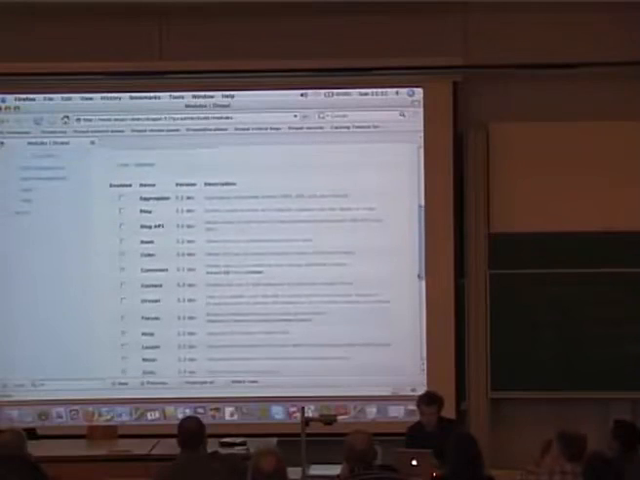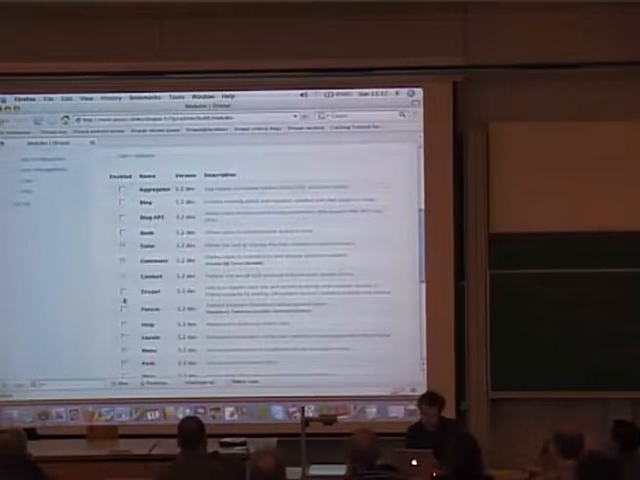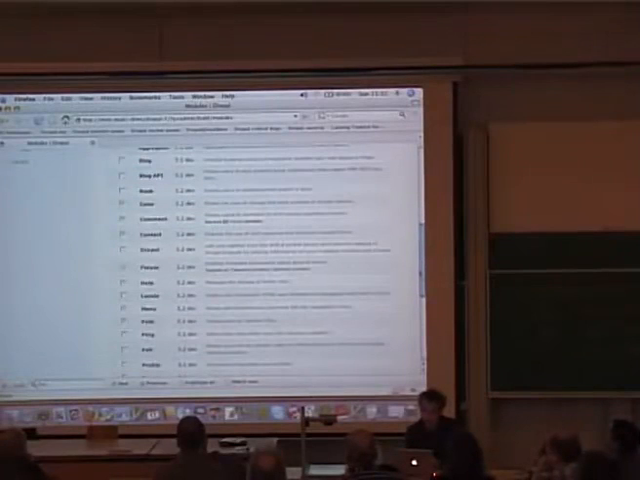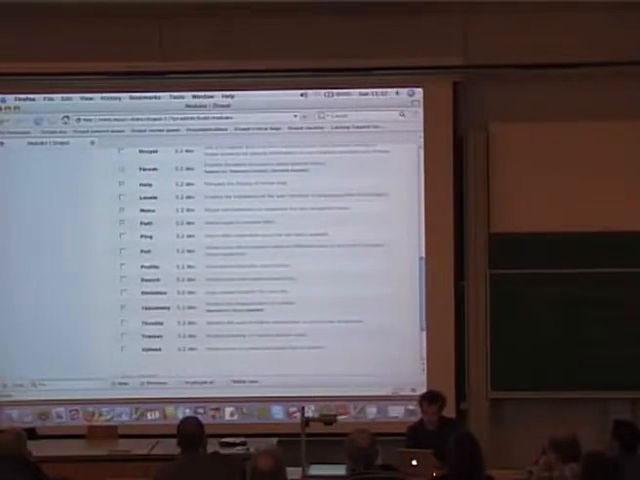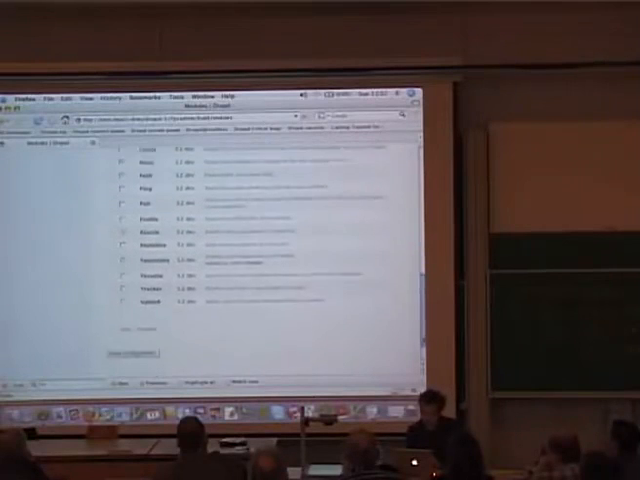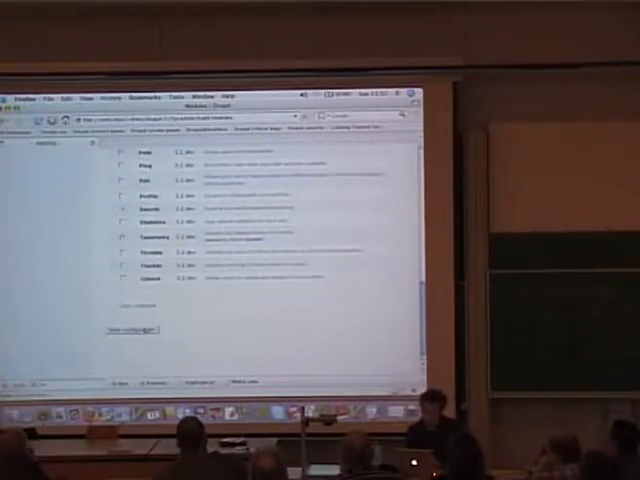Anyway, let me see if I need to enable any other module. So I'll enable a couple more modules, like the contact module, which allows you to create contact forms. The forum module I'll enable, which allows you to create forums, and also enable the search module. I'll start with this.